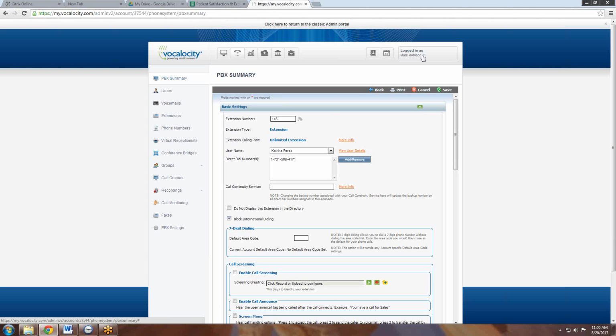and it's just to log into Vocalocity and make that change when you are about to make calls to a different area code. Now, if you don't have access to this menu when you log in, again, please contact us because it may be a setting issue that we need to change on our end.